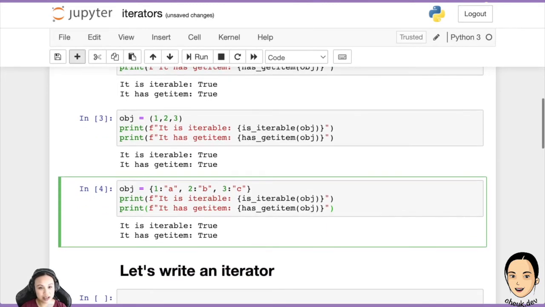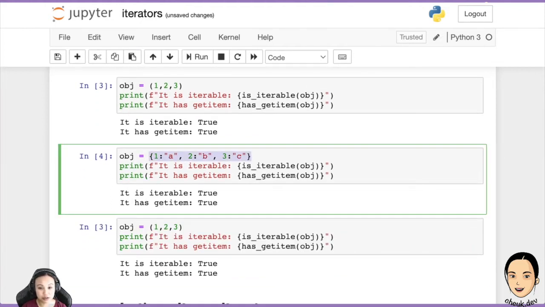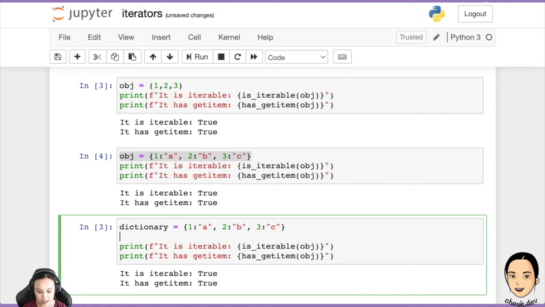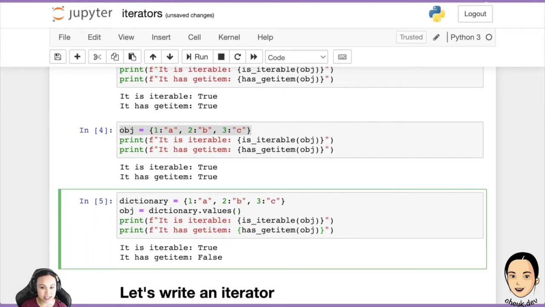So now it comes to the question: I said that you can loop over a dictionary, but you can also loop over its parts. So let's copy this and call this dictionary. Remember we can loop over a dictionary's keys, items, or values. Let's try values. Now you can see that dictionary.values will actually return an object.